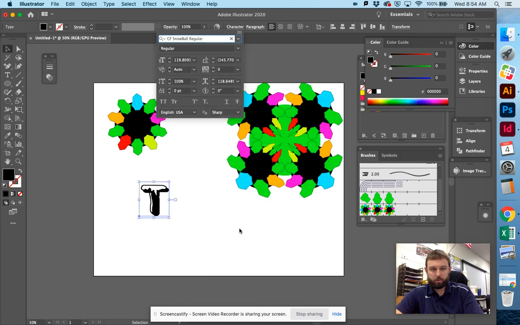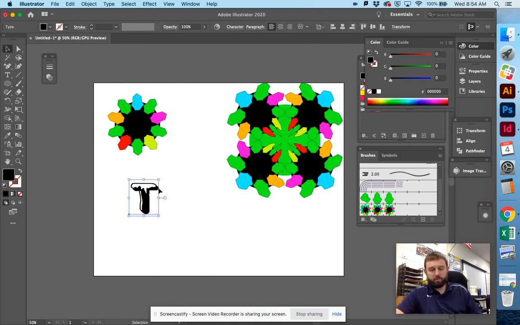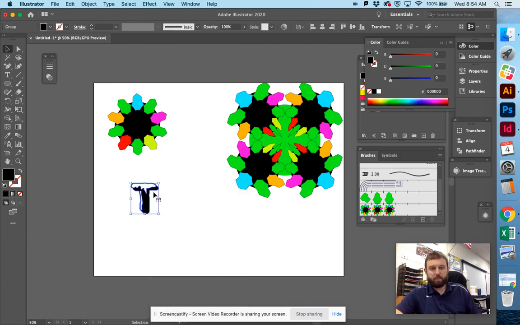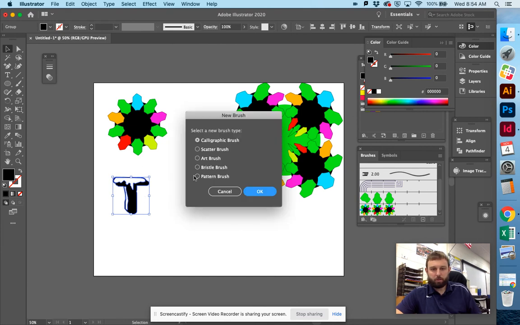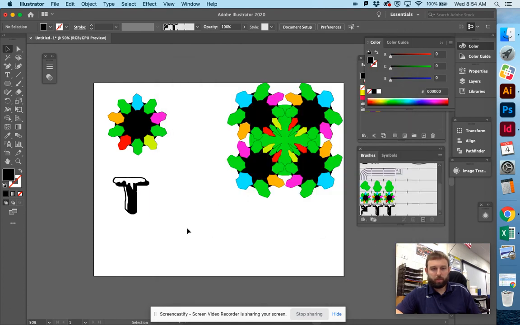Let's do this one. And in order to make it into a brush, the first thing you have to do is right-click on it and go to Create Outlines. That makes it not in the font anymore. Notice if I click on it, I can't change anything with it. It makes it into just a kind of a vector image. So same thing here. Now I'm just going to treat that like a normal brush, pattern brush, hit OK.